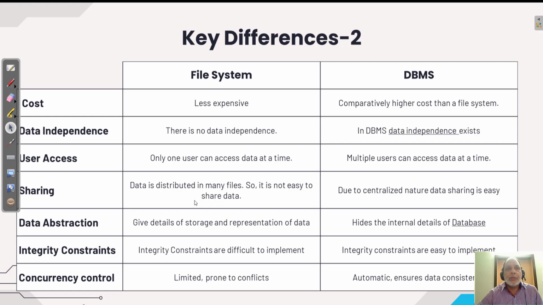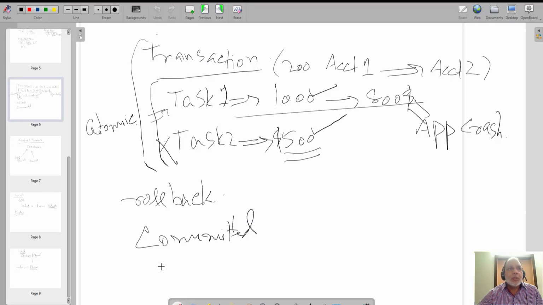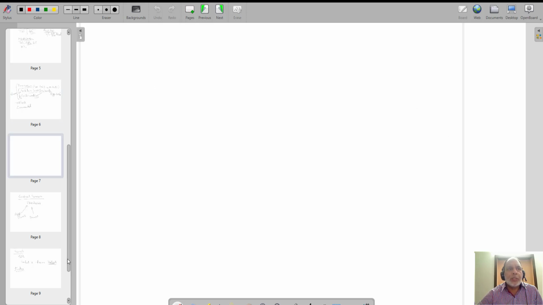Data sharing is very restricted in the file system. Only one user can update the data. If more than one user updates the data, an overwriting problem may exist. But due to the centralized nature of the DBMS, data sharing is very easy. Data abstraction: in the file system there is no data abstraction, and in the DBMS there is a huge amount of data abstraction. I will give you a brief concept of data abstraction, but in the next video we will discuss this concept in great detail.